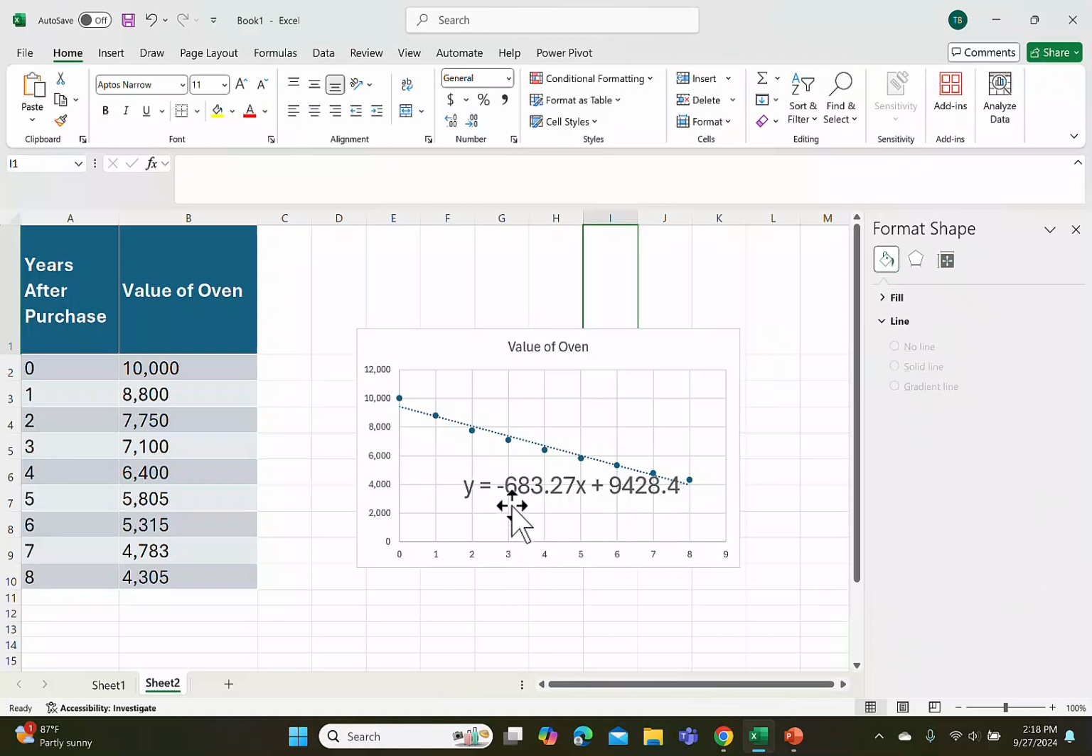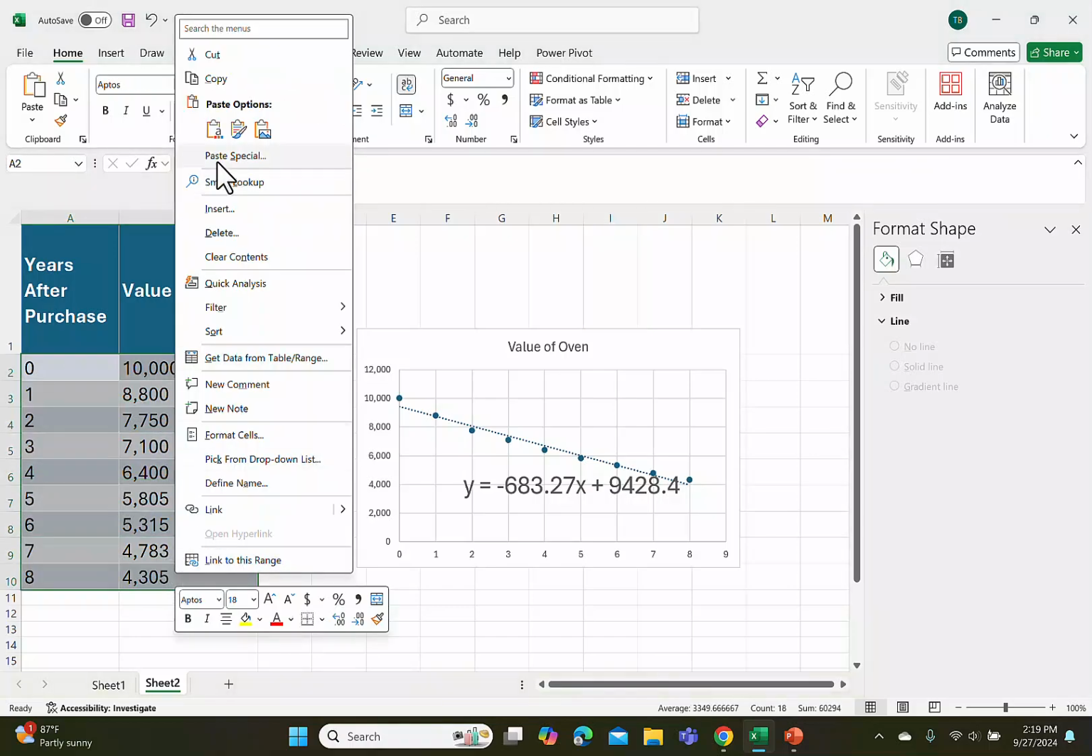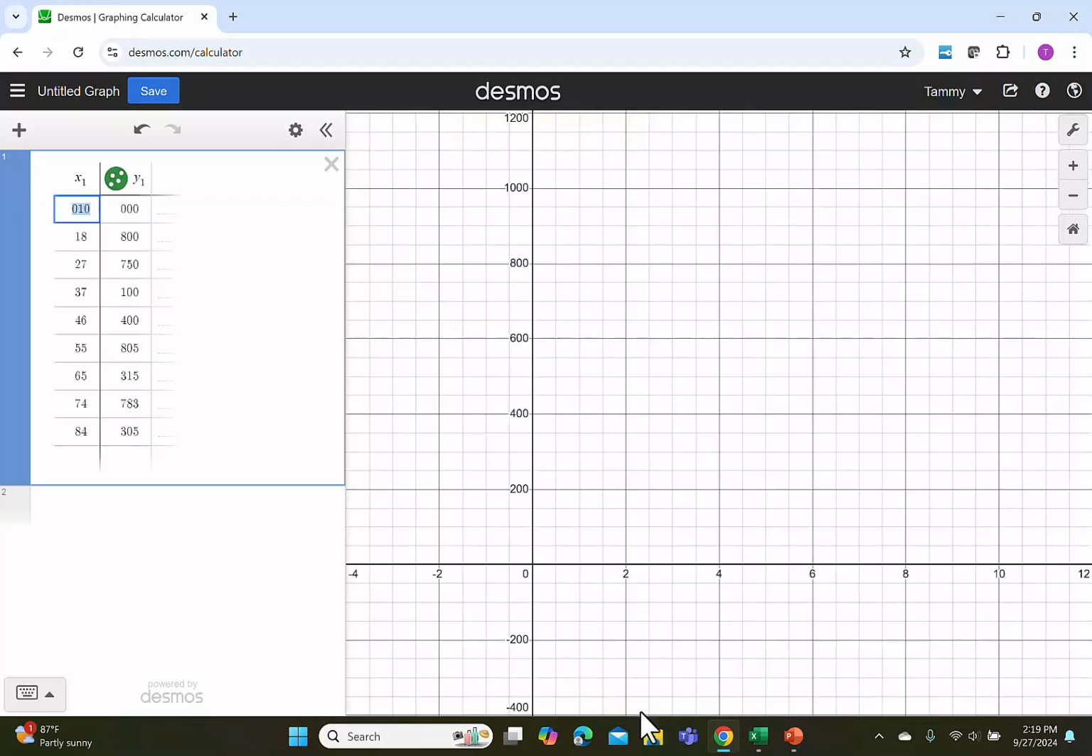In this example, we can see we have a negative slope that corresponds to decreasing values for the data. When we go to Desmos this time and copy the information and hit Ctrl-V to paste, we run into a little issue. Our first line should be 0 for x1 and 10,000 for our y1. Instead, we have 010 and 000. This problem occurs because of the comma in our original data.